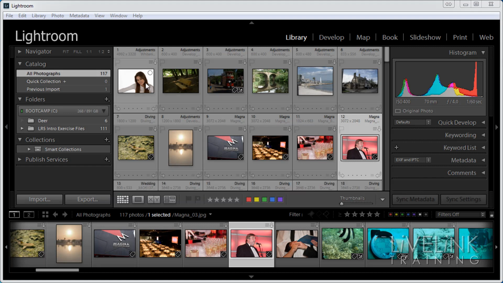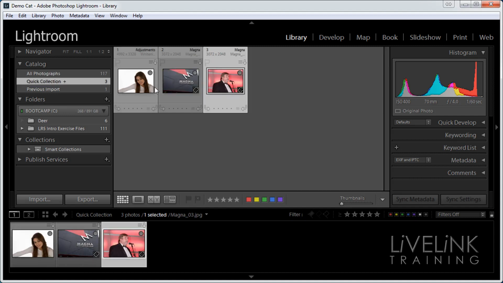So let's try those. So let's say I want to put this image in that quick collection. I can click on this circle and you can see it updates it to a 1. I can go down, let's try one off the film strip. We'll click on that. That makes it 2. And let's go and click on this one and I'll press the B key. And you can see now that we've got a quick collection that's got those 3 images in it.